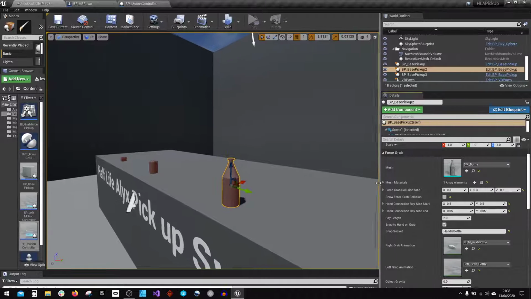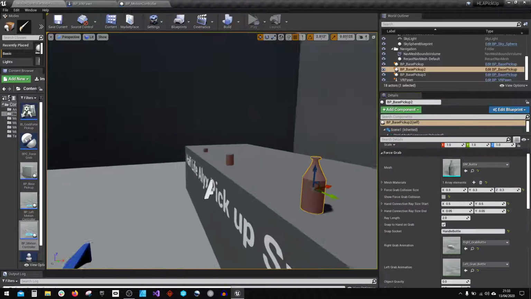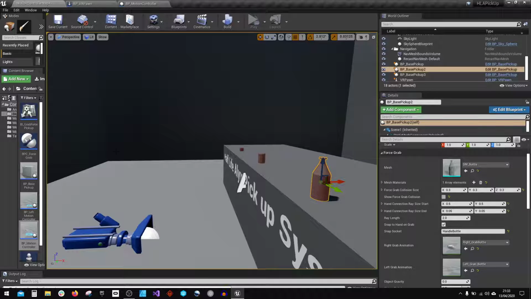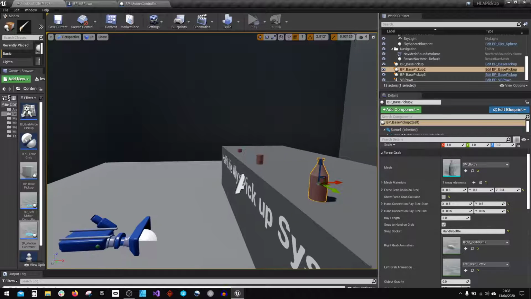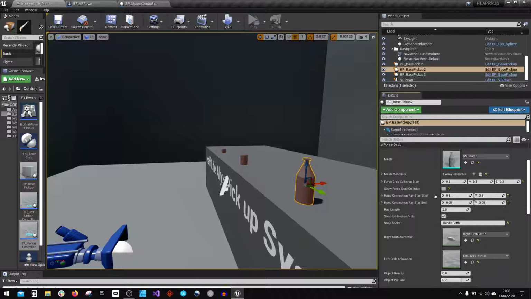And you then have the hand connection ray size start, and that's the ray that gets drawn between the bottle and the hand, and that's the start size, and it's literally the size of this spline mesh component at its start. And the next variable is the end. So it makes kind of a nice cone shaped ray down there, down the ray size end.